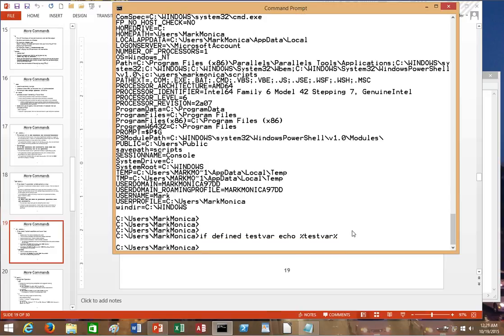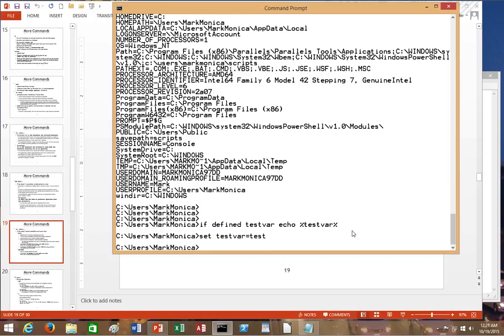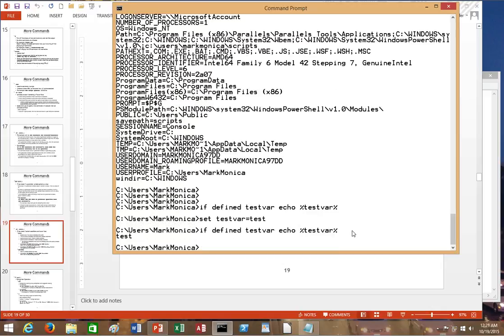So let's set something to test var. Set test var equals test. Nothing special. And we'll try the if again, and now the echo works. So this defined, although technically you're testing to see if a variable contains a value, really what ends up happening is that you're testing to see if the variable actually exists.